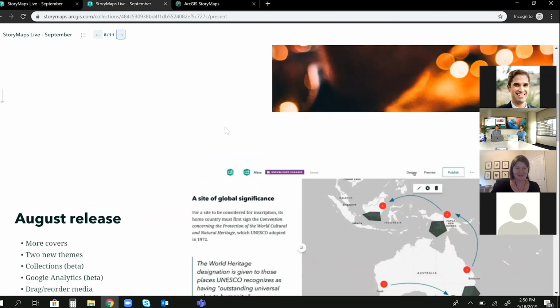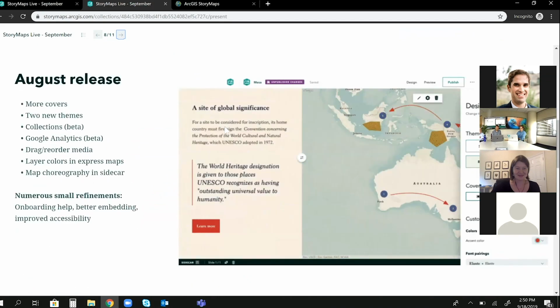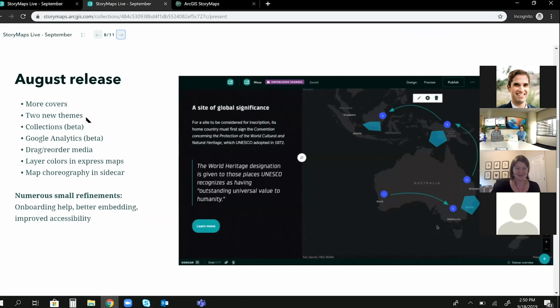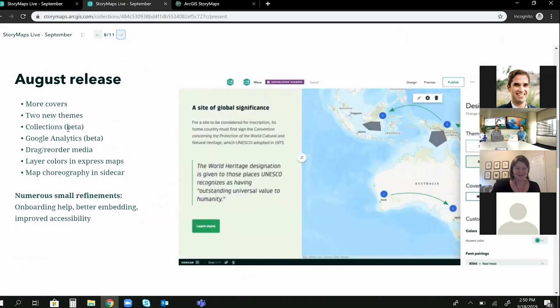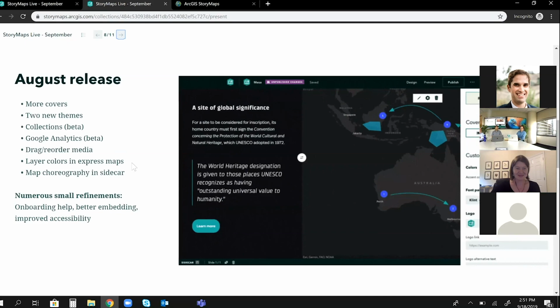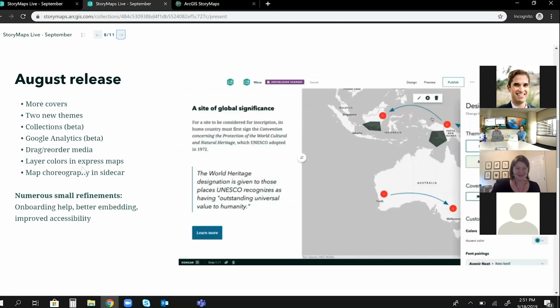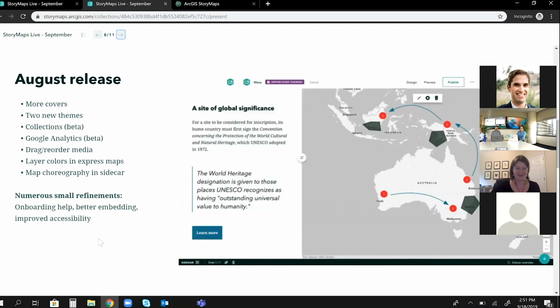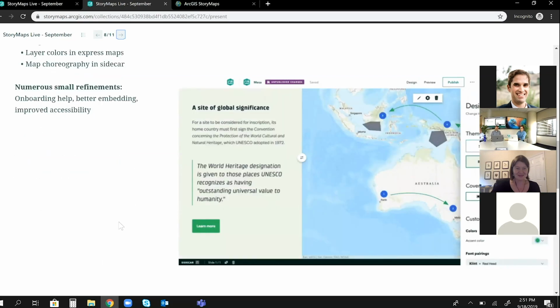So to recap really quickly, some of the new functionalities we added in August included more cover options, a couple more of those themes, collections, which I just showed you, that area to add Google Analytics, and then some nice improvements like dragging and reordering media, being able to change the individual colors of layers in those express maps, and choreographing web maps in that sidecar block. And then, of course, a number of smaller refinements.